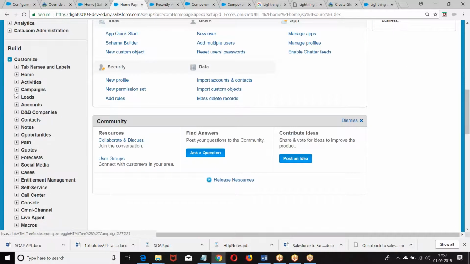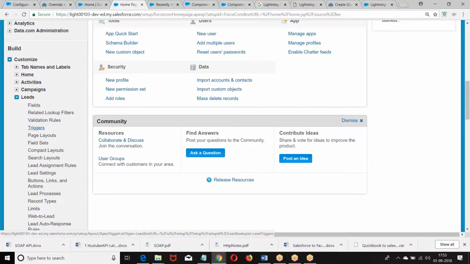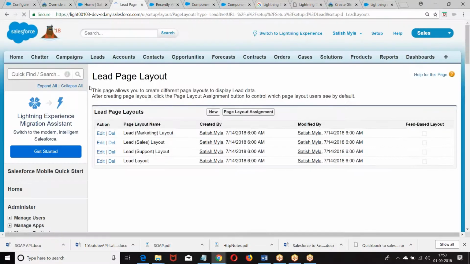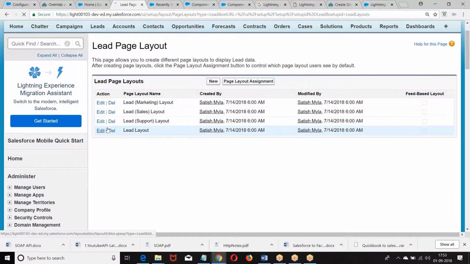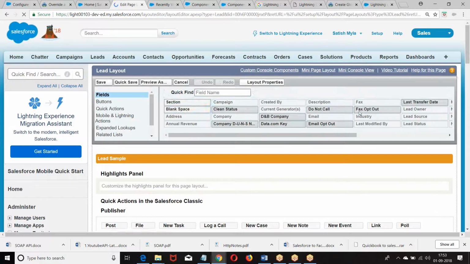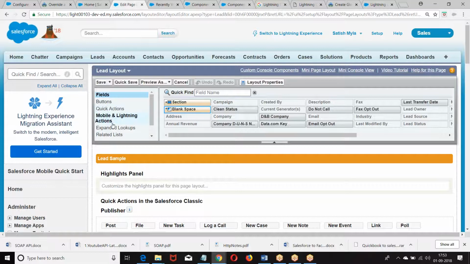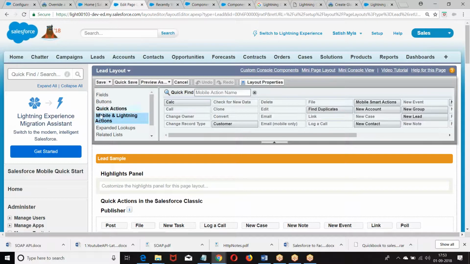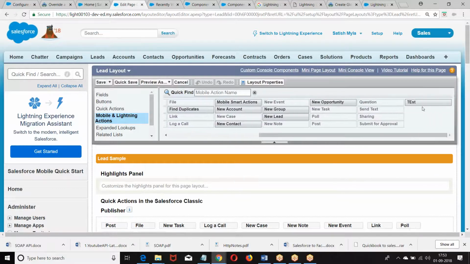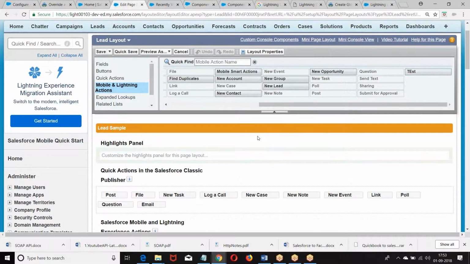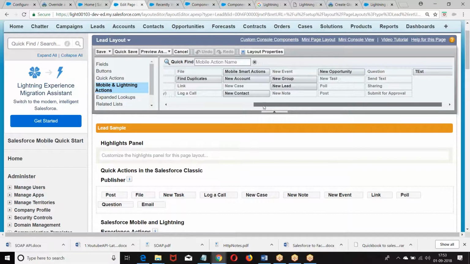Any object you take, let us say I'll take lead, page layouts. We have mobile and lightning. If it is classic, we use quick action. If it is lightning, mobile and lightning. So in this, look at this, you will be finding our action. What is the action we created?